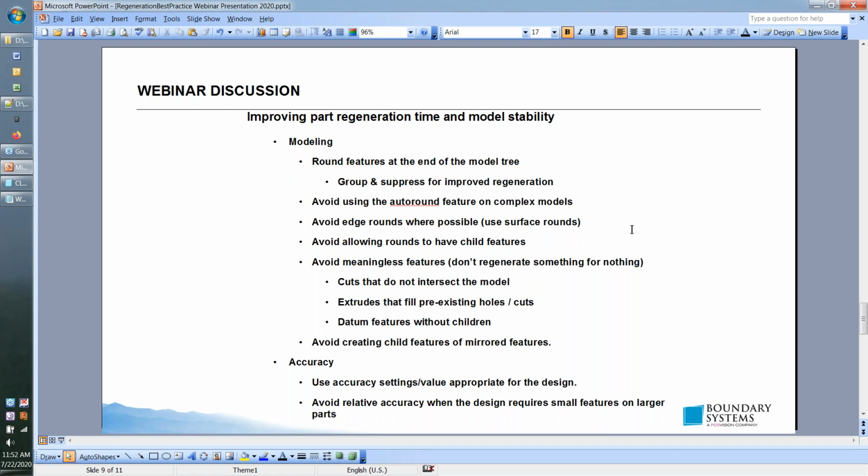So, avoid edge rounds where possible. Use surface rounds. These are going to be more robust and arguably in many cases regenerate a little bit faster. Avoid allowing rounds to have child features. The only exception to that is typically upstream shelling operations. Sometimes we do need to get rounds in there early in the model tree prior to a shell operation, but beyond that, it's most typically not necessary.